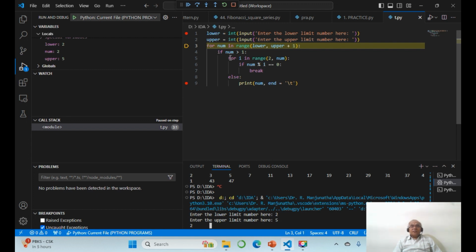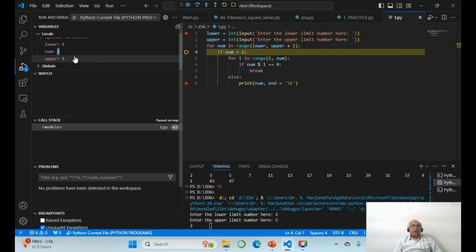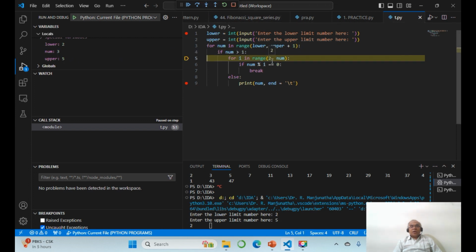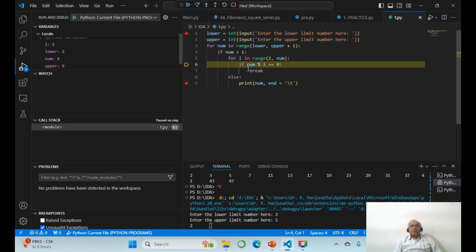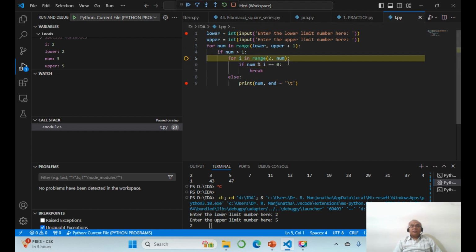Now once 2 is over, I will go for 3 now. Because 2 comma 5 plus 1 becomes 6, so 2, 3, 4, 5. I want to check. Now I am checking for 3. Is 3 greater than 1? Condition is true. So 2 comma 3 now. It will execute, so I is equal to 2 now. 3 percent i is equal to 0? No, condition is false.